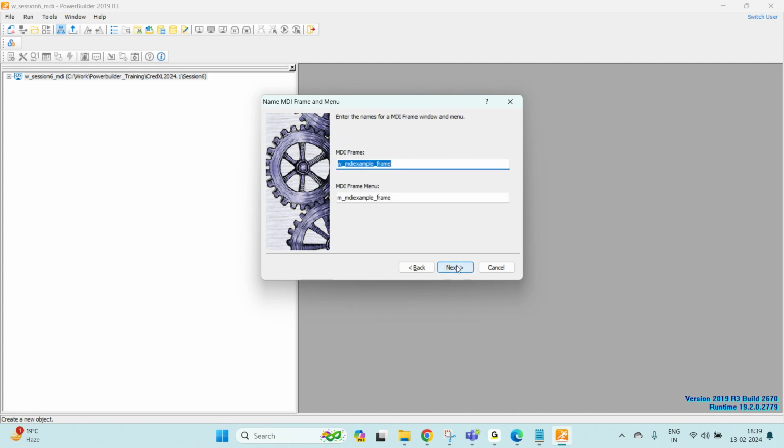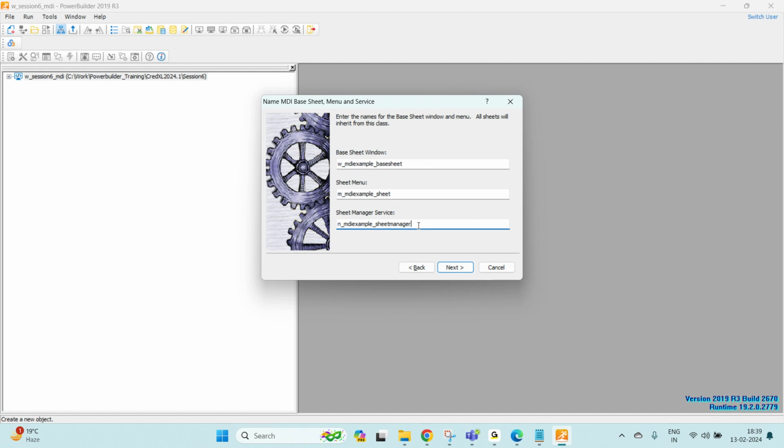PBL will be the same. And now it is asking about the frame, WMDI frame, and the menu, MMDI example frame. So when there is an MDI, a menu is a must. Without a menu, MDI cannot be defined. So MDI requires a menu. Now base sheet, this, and the sheet manager service, because you have multiple sheets, so a new object called sheet manager will be created here. Sheet 1, sheet 2, sheet 3, these three sheets will be created.